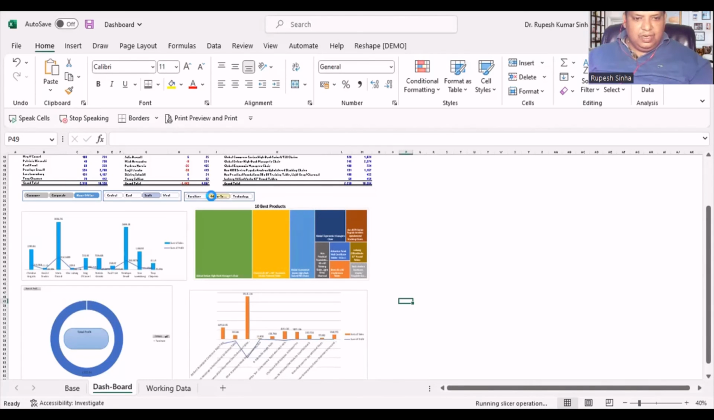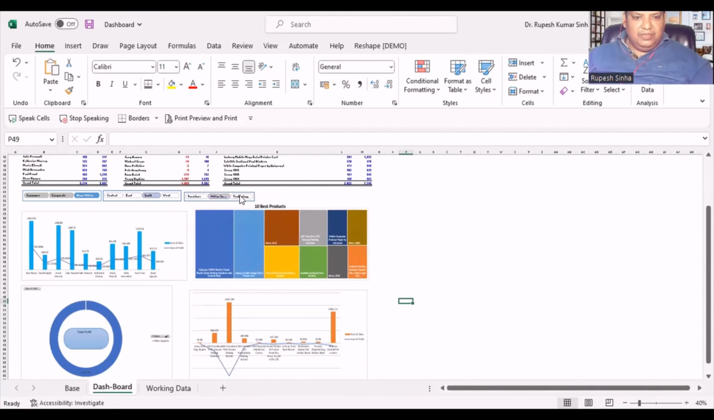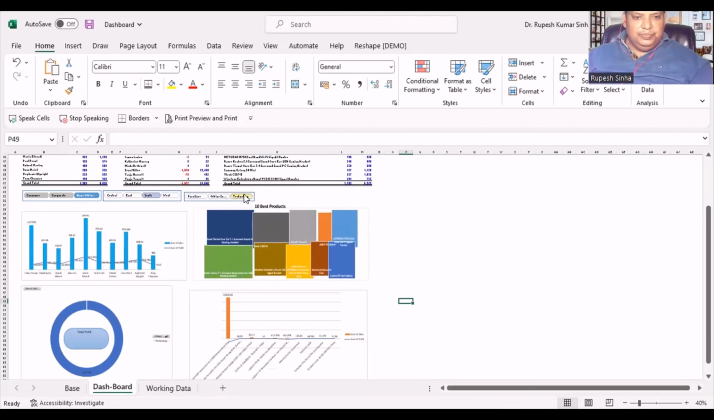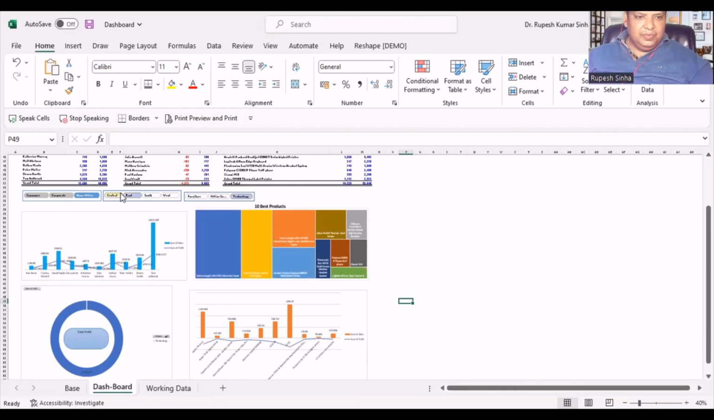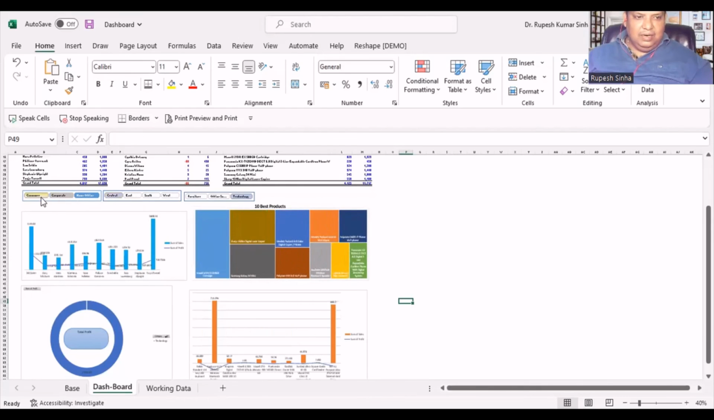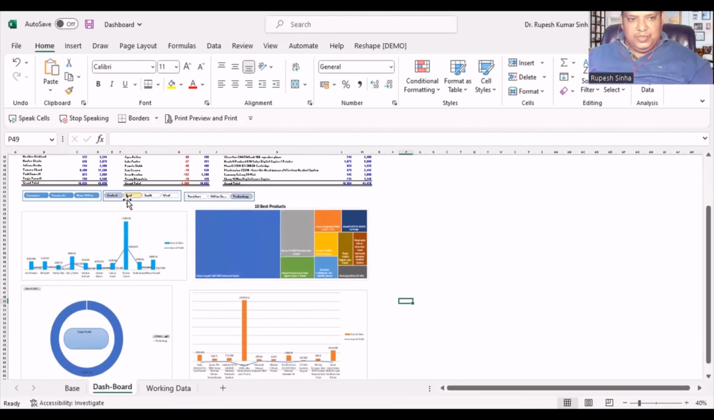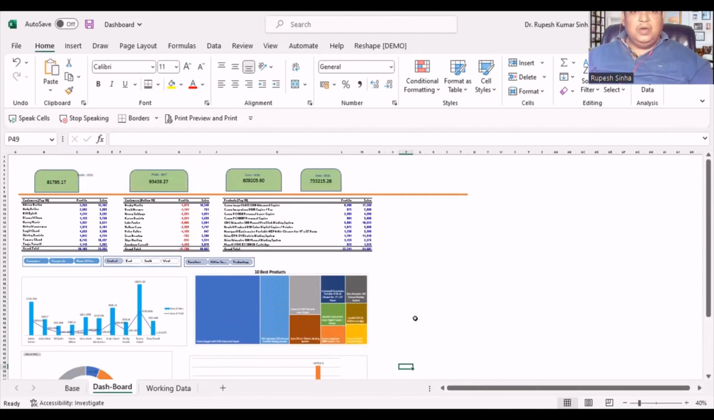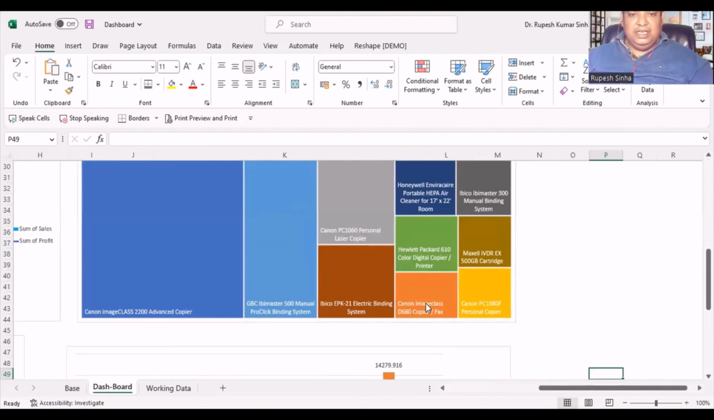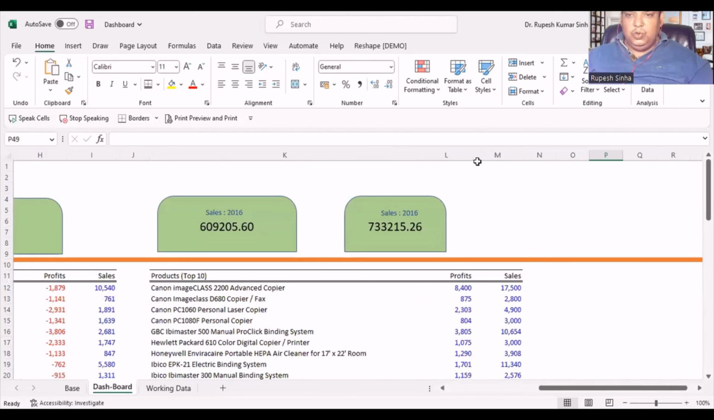You click and you see all of them are going to get changed as per whatever product we are selecting, whatever values we are selecting. Okay, so this is how you can create one interactive dashboard. Hope you have understood it.